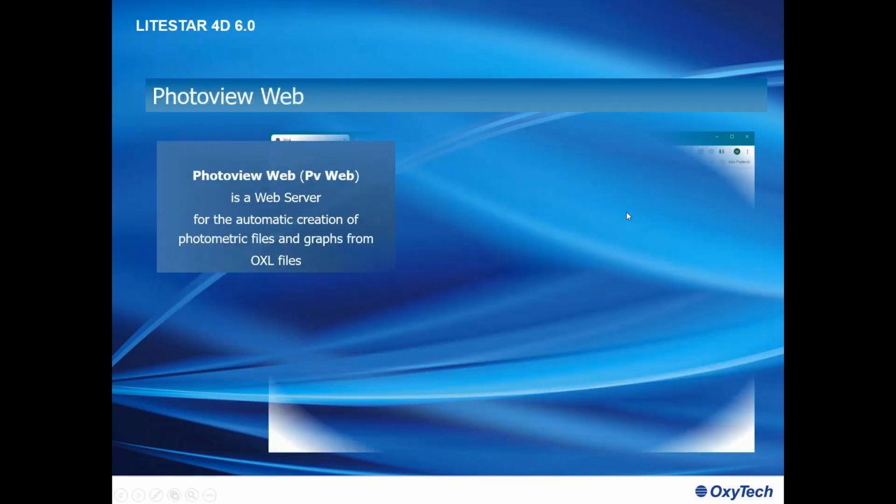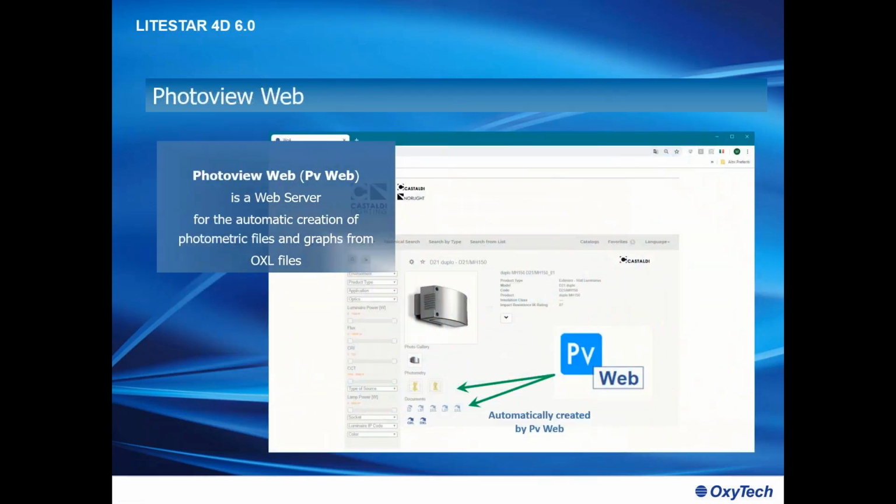Another idea we had in the past that could be realized during this period is the so-called PhotoView Web. What is PhotoView Web? PhotoView Web is simply something coming from PhotoView, but it was thought in the way to work on the web. But in which way?